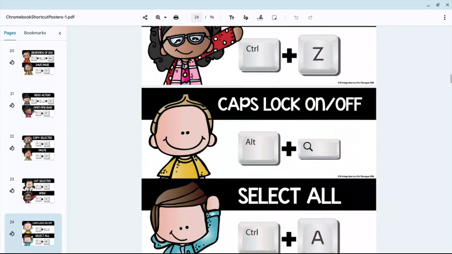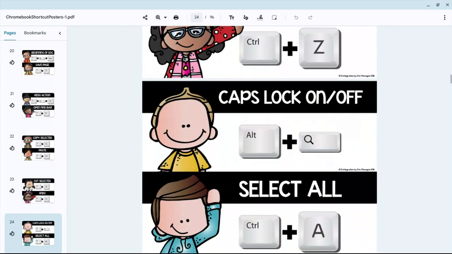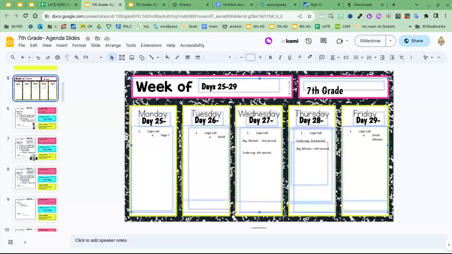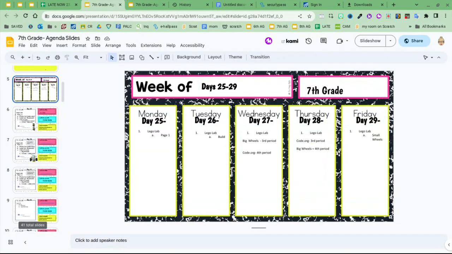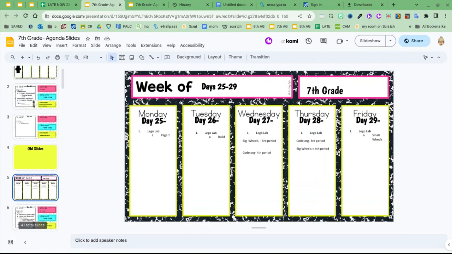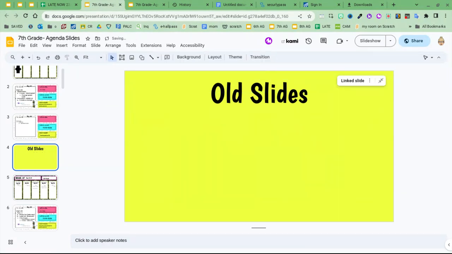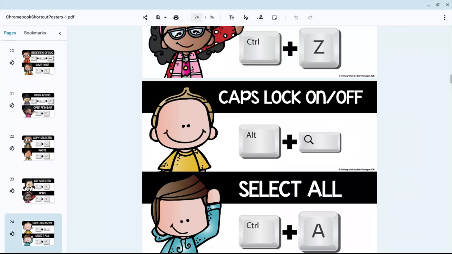I also like select all. So before I copy something, Control A to select all of it, then Control C to copy. So for instance, I can do this, Control A, Control C, and then I could paste it if I wanted on a slide of my choice, Control V to paste. So Control A, Control C, Control V, Control Z to undo. All of those work. Those are my favorites. I use them all the time.